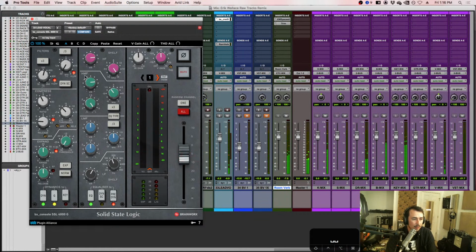Yeah, I think having this little extra mid-range presence with that nice dark reverb.